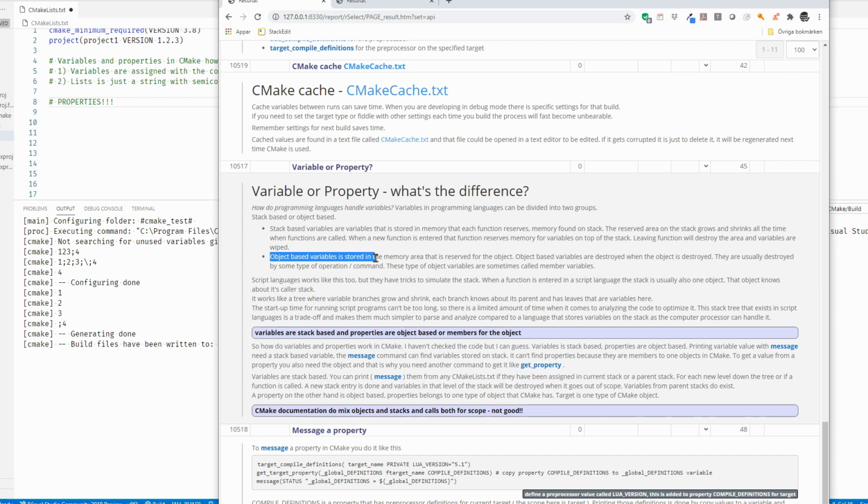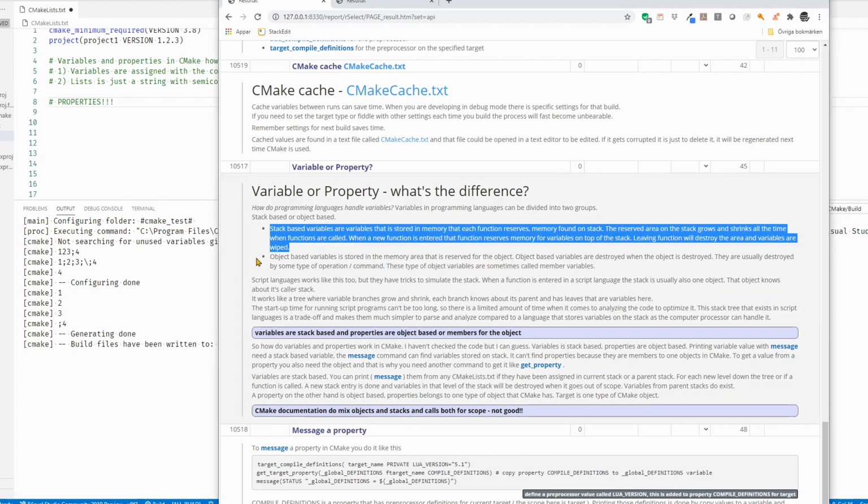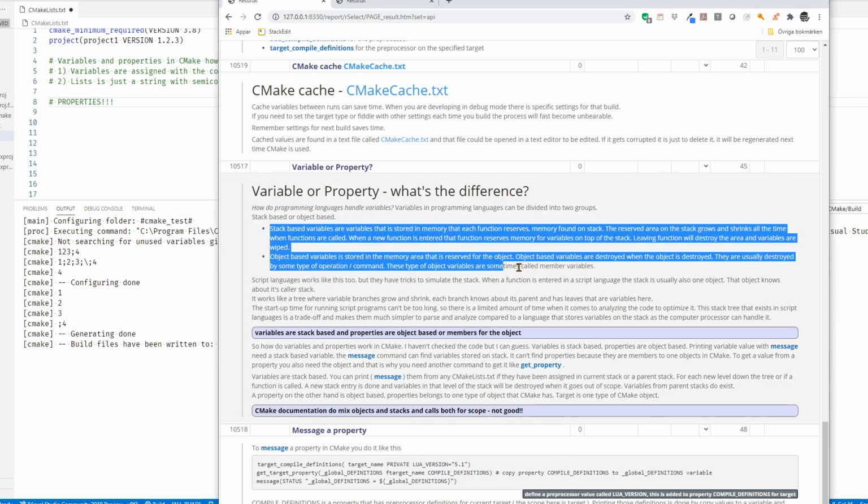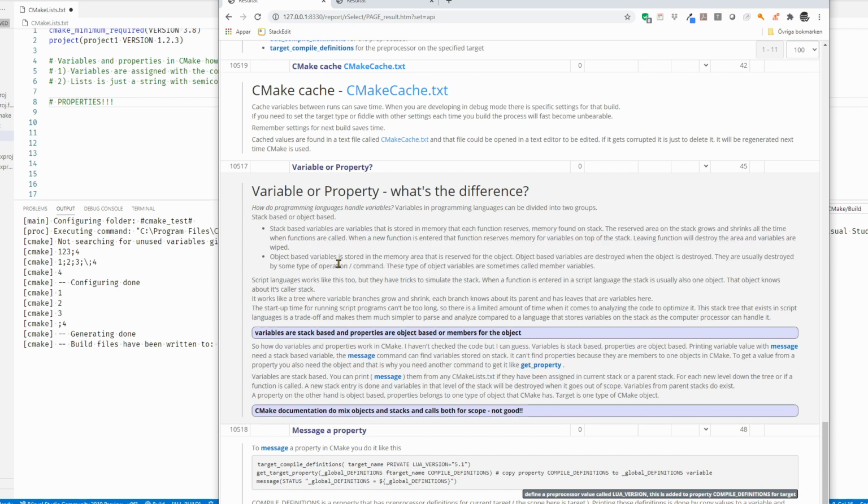Object-based variables are stored in the memory area that is reserved for the object. Object-based variables are destroyed when the object is destroyed. They are usually destroyed by some type of operation or command. These type of object variables are sometimes called member variables. If you understand this, how variables are handled by the computer, it makes it a lot easier to learn new programming languages.